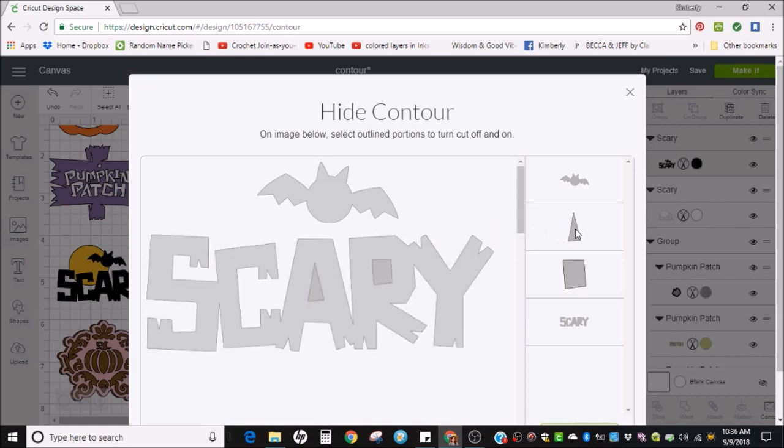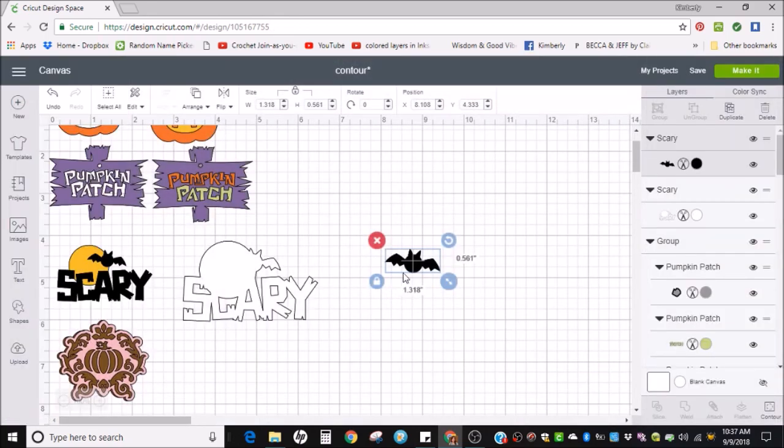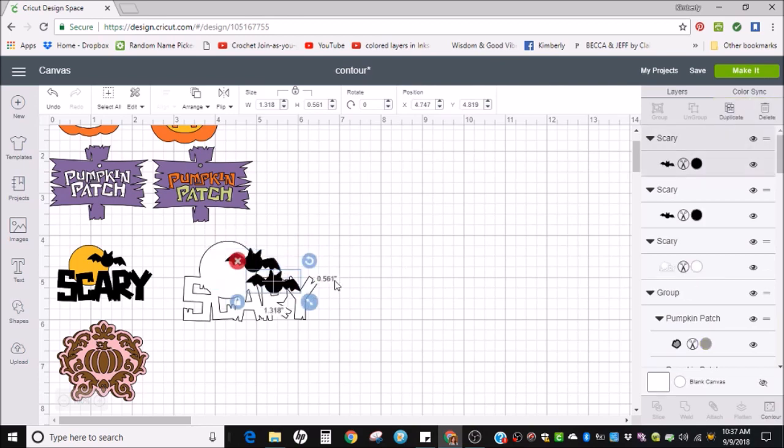I am going to click on the word Scary to remove it, and don't forget the little inside pieces of the letters, and just leave the bat. You can see on the right side in the layers just the bat is showing. You can X out. Now I can move the bat into place, and I'm going to duplicate it.